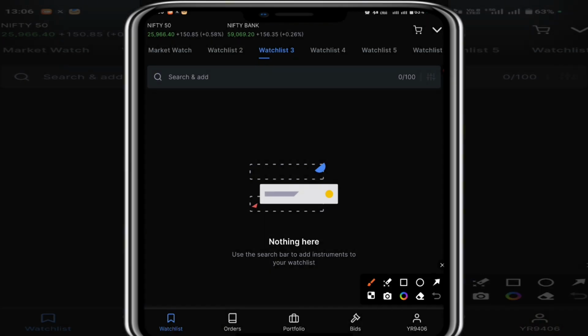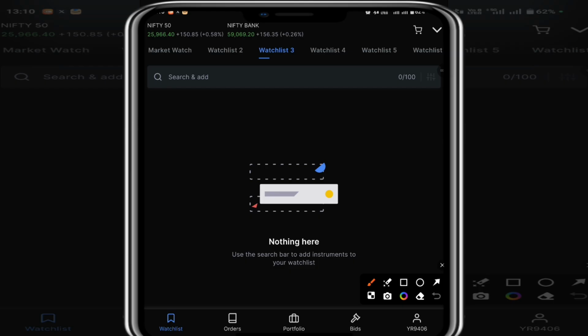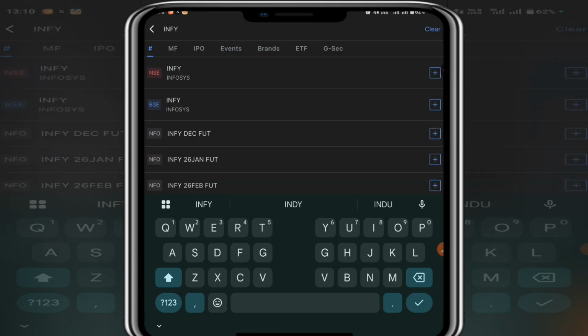In the bottom section, you will see there are options like watch list, orders, portfolio, bids, and your user account. So just start with watch list first. In the watch list feature, go to any of the watch lists and type the script name. Suppose I am interested in Infosys, so I will type here Infy. The search result will show the cash options, and both the exchanges are available. NSE or BSE, we can buy from anywhere.